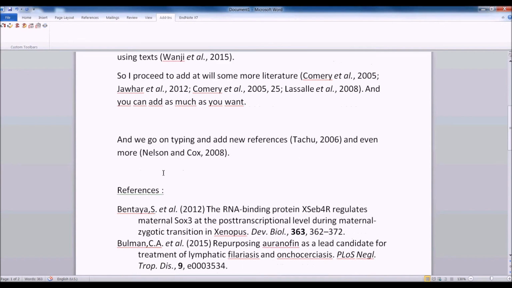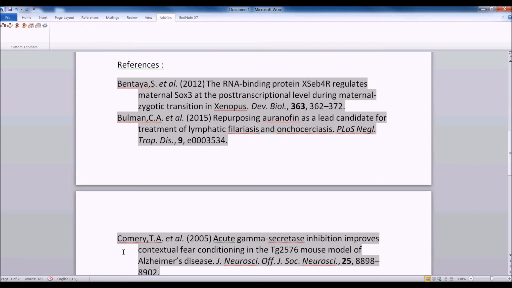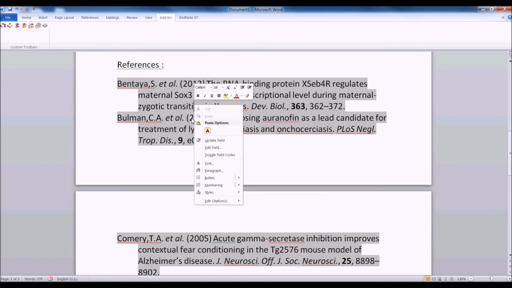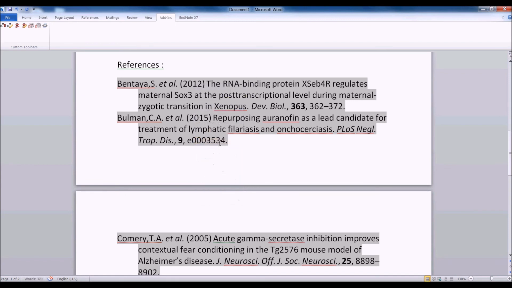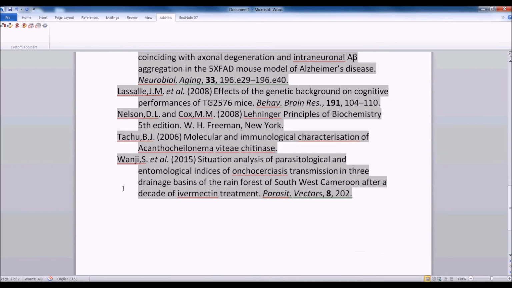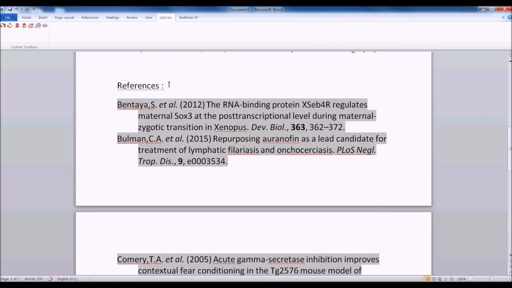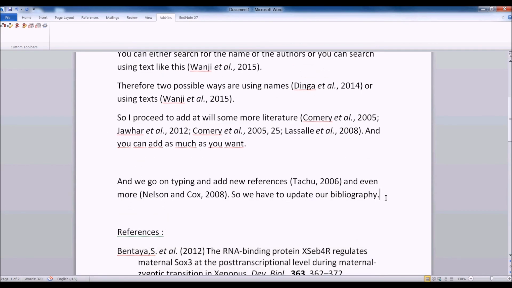So I've added just a few references there, and we have to update our bibliography right now. So we go down, highlight, right click, and go update field, and we see that our bibliography has been updated. So if we look through, we now will be seeing different names which were not existing there before.